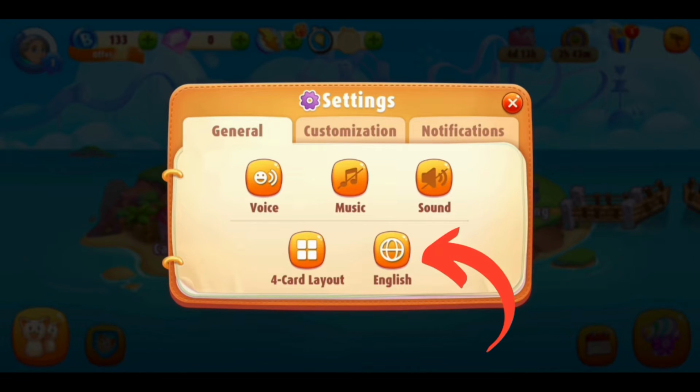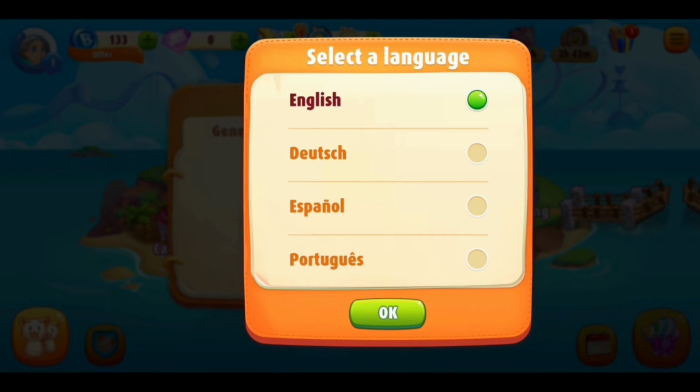Now that you're in the settings page, you can see the globe icon that says English. This represents your current language, so tap on it to change the language. Here you can find different language options that you can choose from. There are very limited languages, so you can only choose between English, Jewish, Spanish and Portuguese.